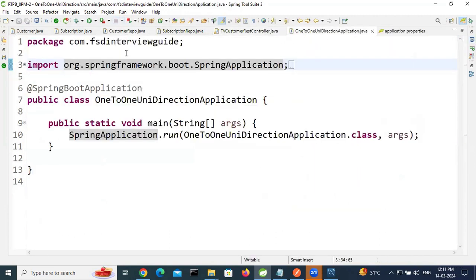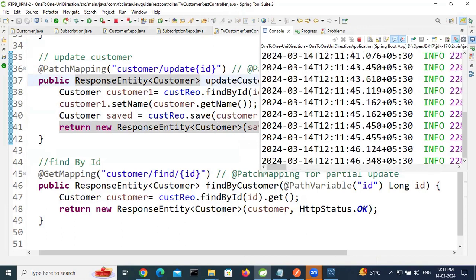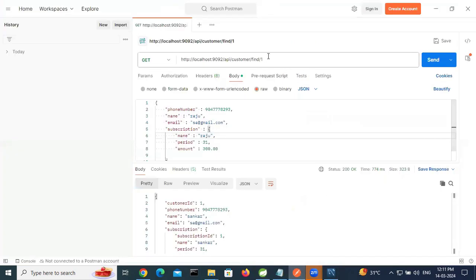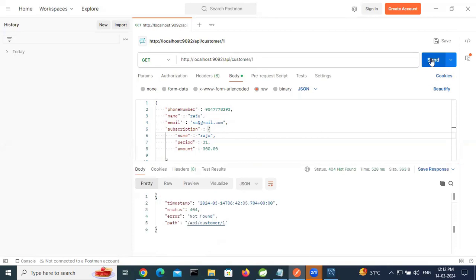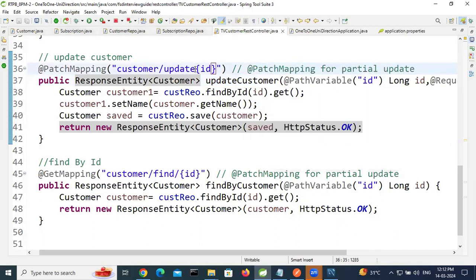So again run the Spring Boot app. Update ID. So post mapping, update, we want to pass ID 1. So we are updating Raju in record 1. Hit. It is 404 not found. Update ID. So we are missing a slash here, Control S.